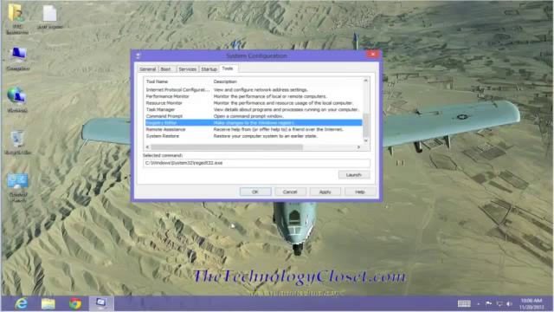Well, that's our startup configuration. That'll do it for this quick shot.